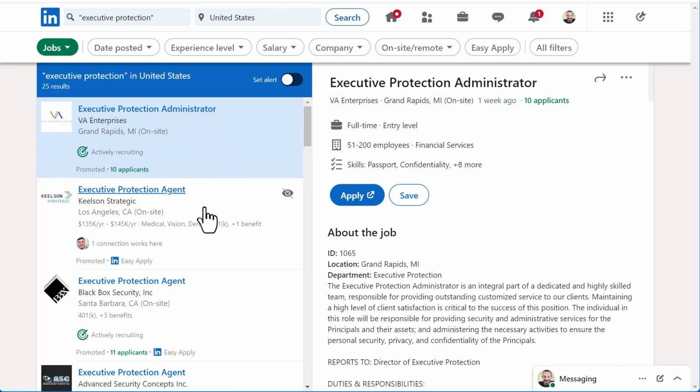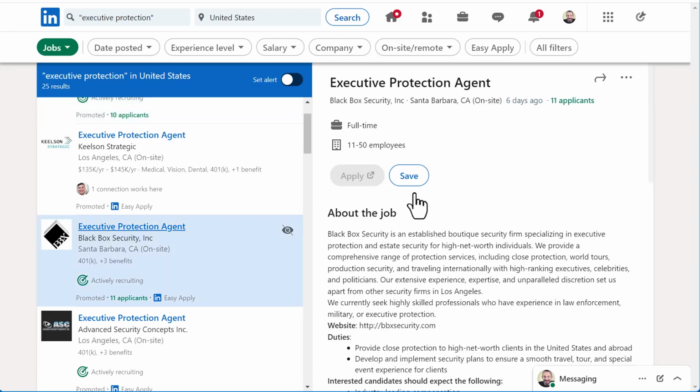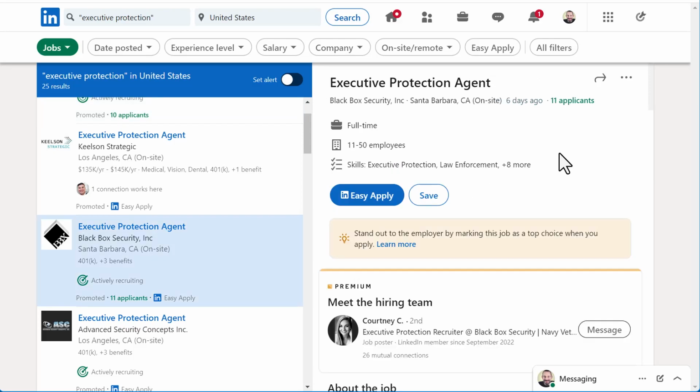So let's look at this executive protection agent that's actively recruiting right here, and it has that easy apply, and it's got 11 applicants so far. It's in Santa Barbara, so let's click on that. Over on the right hand side, you'll see more details about that particular job.